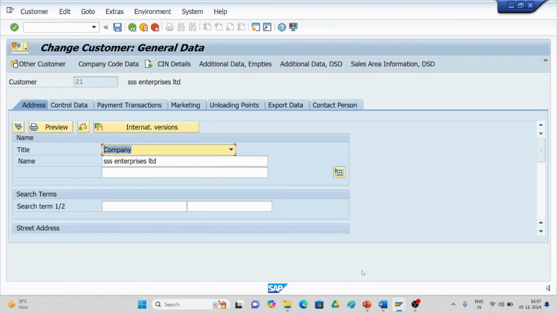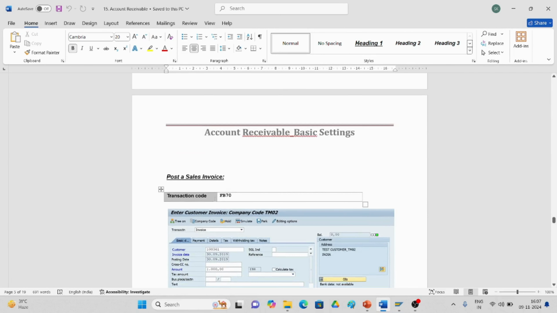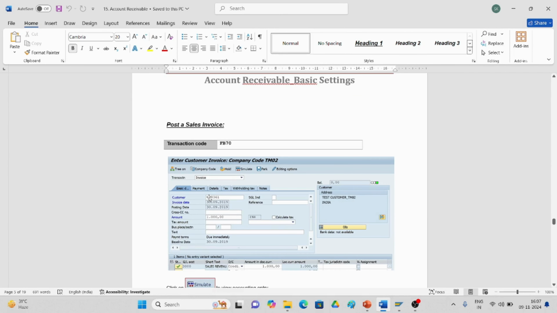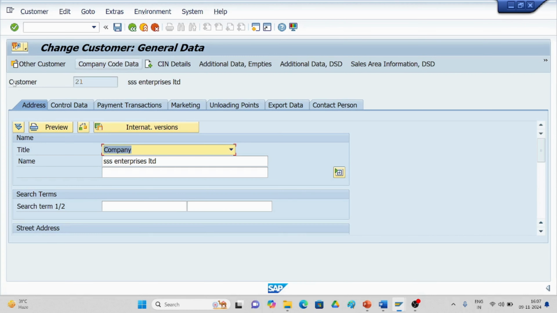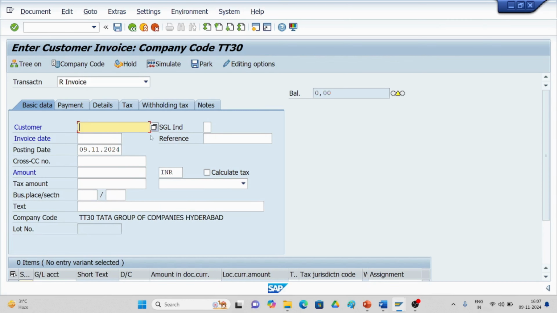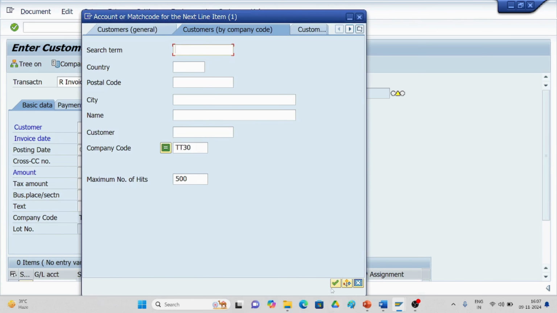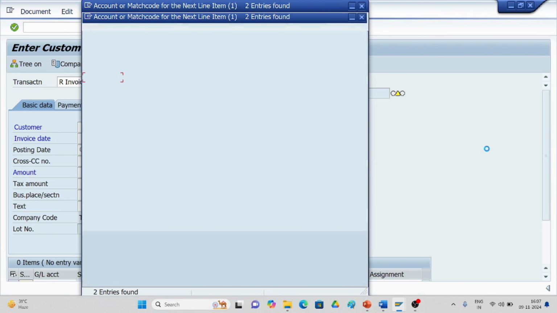Now if you are raising a sales invoice, we have to post the sales invoice. How we post the sales invoice in SAP, as an end user step, is with FB70. If you go and see here, /n FB70. Make sure we give the company code here, and under that company code, if you want to raise the invoice, we have to see the customer name.